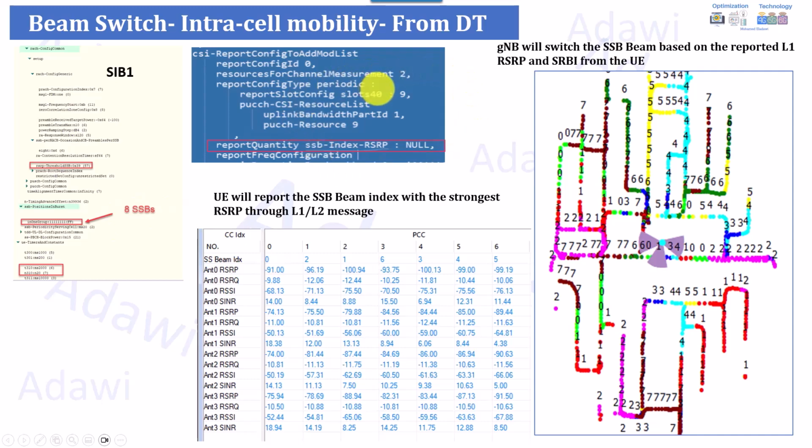and again the gNB will deliver some information to instruct the user to report the coverage and the RSRP through the L1, L2 message, and the beam index as well, which is SSB-RI, to let the UE report this information to the gNB. So this is how the information will be reported. As you can see in this example in the middle here, the UE will report the SSB beam index, which is SSB-RI, with the strongest RSRP through L1 and L2 messages.